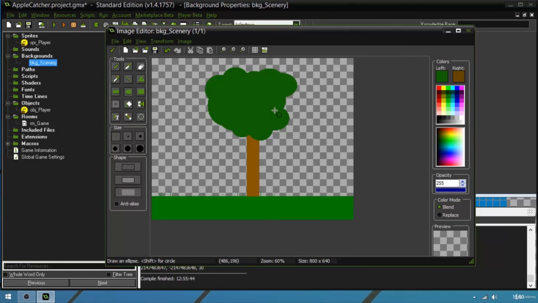Make it as big as you want. It is interesting to make it a little bigger than usual, just so you have more room for the player to move. Because if you make a small tree, then there will be a very small range where apples could fall from. So the bigger the tree, the better. So make sure you add a nice amount of leaves here. So it looks like that.